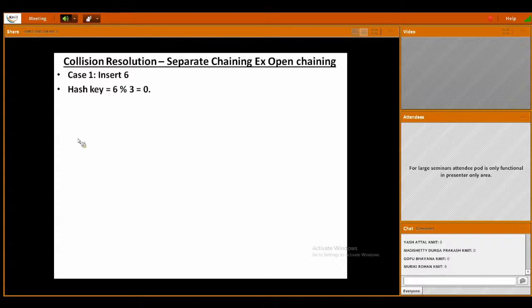So now we have to do something at index 0. Point number 1, what we need to check, there are 2 possibilities. Now we know that it is going to go to the index 0. Now at index 0, there are 2 possibilities. What are those 2 possibilities? Possibility number 1 and possibility number 2.